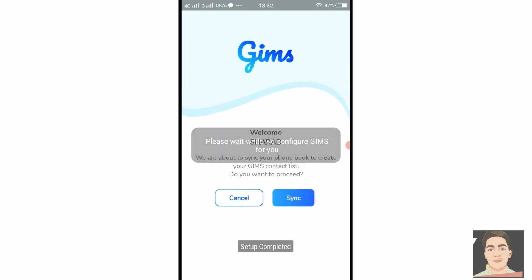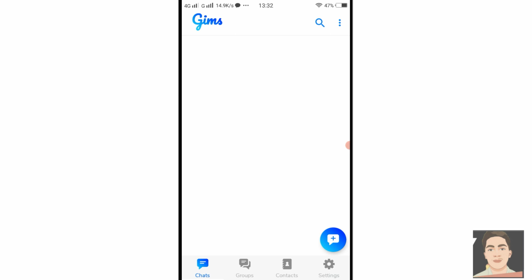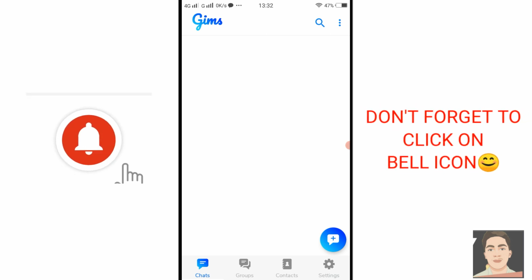Now it's saying welcome Sharad, we are about to sync your phone book. We can either cancel it or sync, so I'm just canceling it. Now you can see that it's showing a simple user interface like WhatsApp and Signal, and since my contacts are not added, it's showing blank. I have not chatted with anyone, so I'm going to show you a chat.